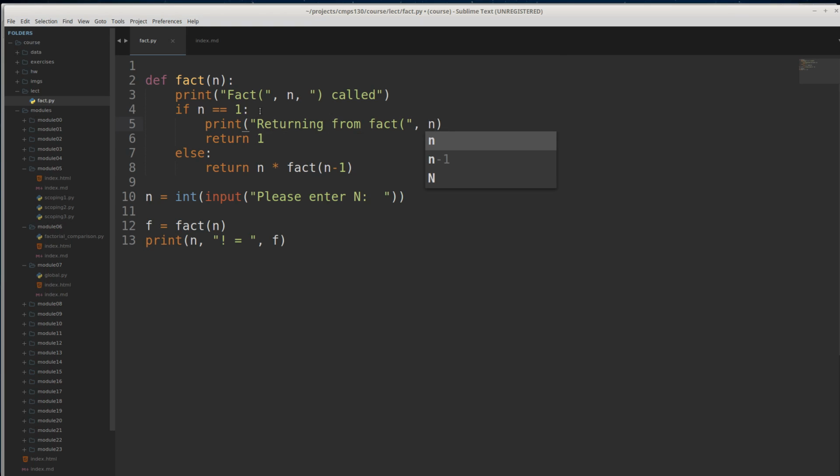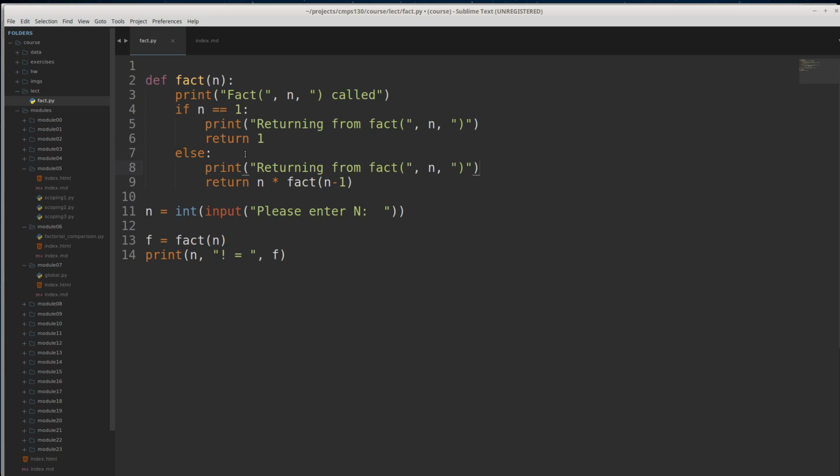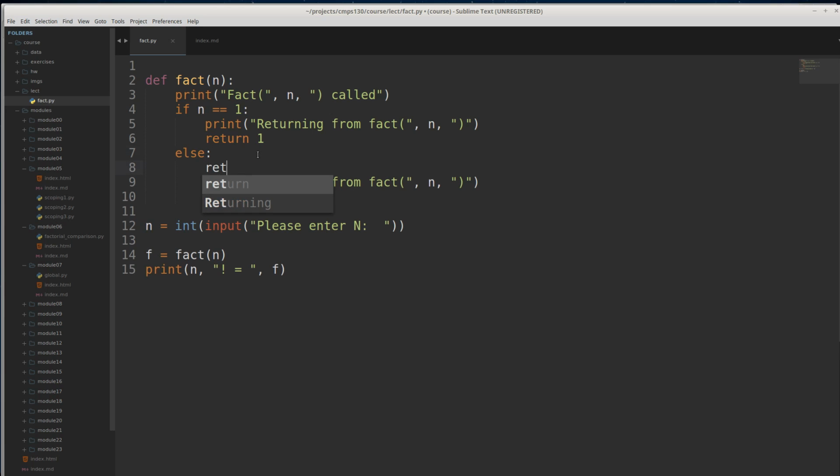I'm going to identify right before I'm returning from this factorial function. Here I have to be a little bit trickier because I don't want to print this out before I actually make the function call. So I'm going to take this out and say retval equals, and I'll return retval, because I want this to print out right when I'm about to return, not right when I'm about to make a recursive call.